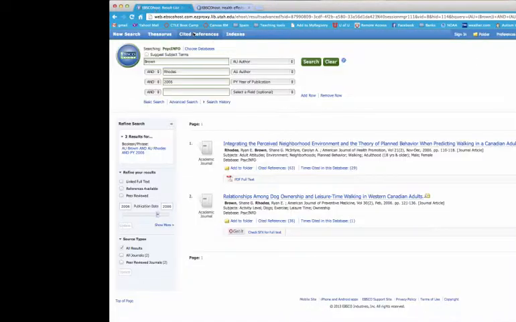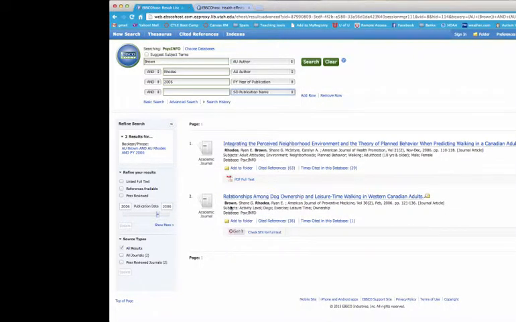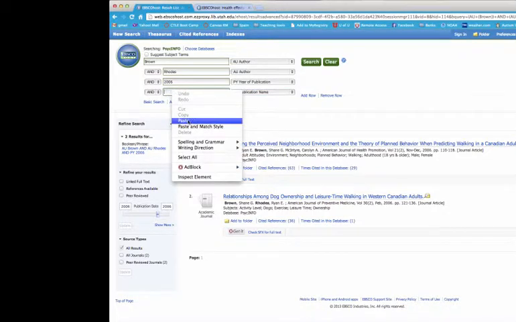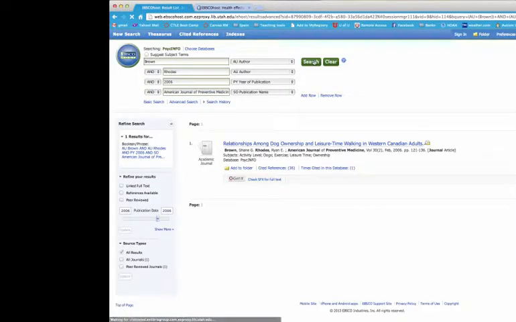And let's go back to our PsycInfo search. And so now we're going to select publication name. And that is right here. And then we'll go ahead and type in or paste the name of our journal and click search. And here we go. Now it's the only result that pops up. Let's click on the title to open it up.